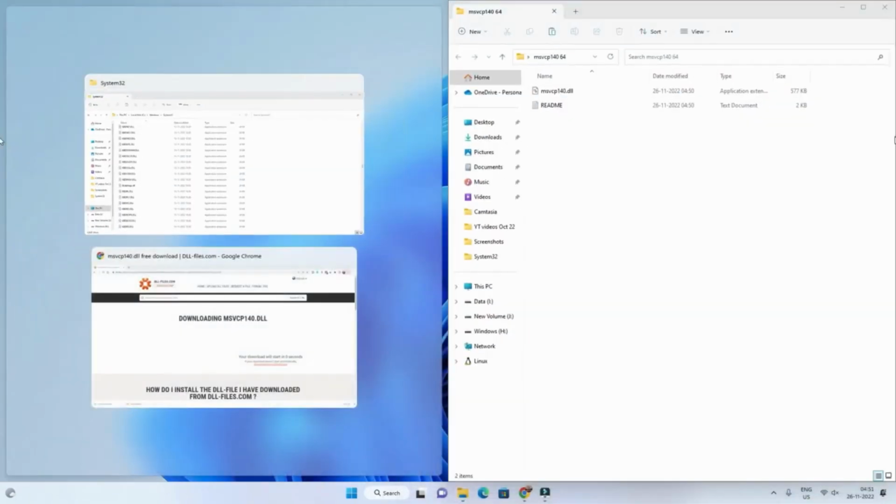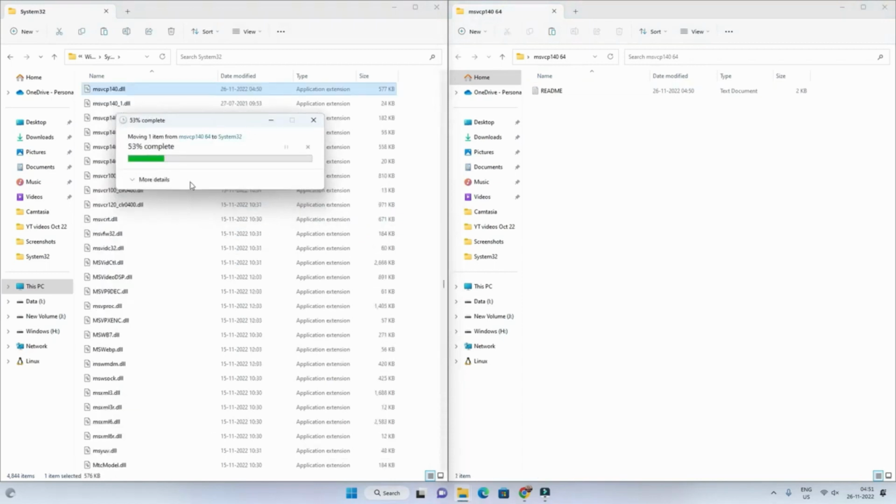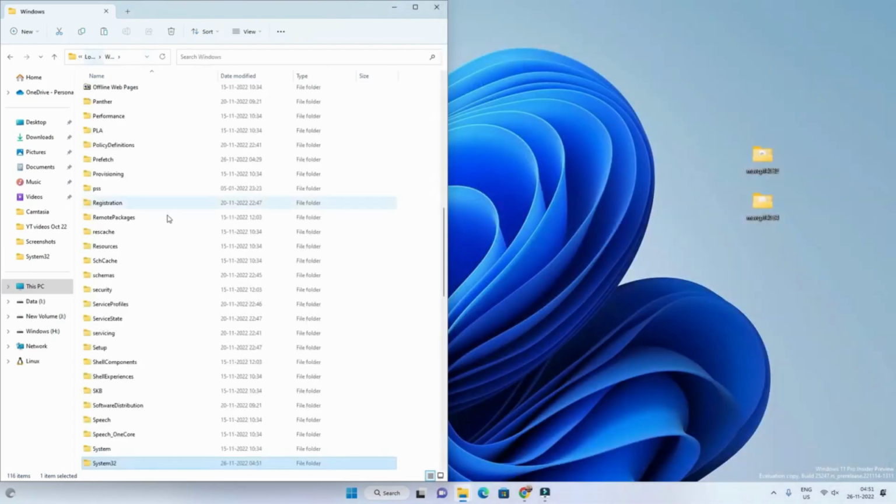And then you have to move that DLL file inside System32. Drag and drop that DLL file inside System32. Click on Continue and it will move that 64-bit DLL file inside the System32 directory. So the 64-bit DLL file will go inside System32. Now go back to the Windows folder, local disk C and then Windows folder.